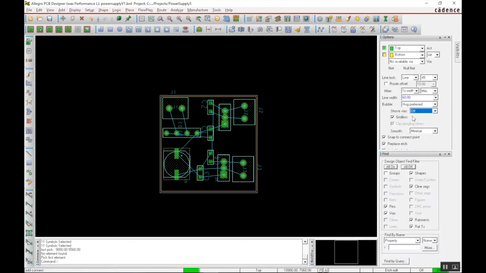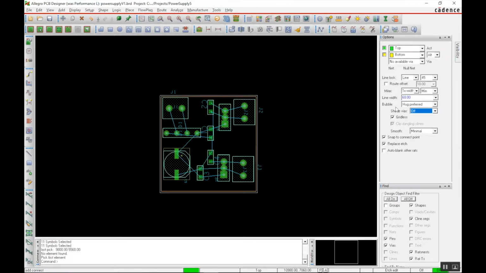I don't want it to move my vias around, and I'll show you how to drop a via in this video as well. The rest of these things you guys can look through. I don't really mess with too many of them. I really just only mess with the line width and make sure that this one is set correctly, and that it's normally at hug only. So to start, we'll go ahead and do it the old-fashioned way.